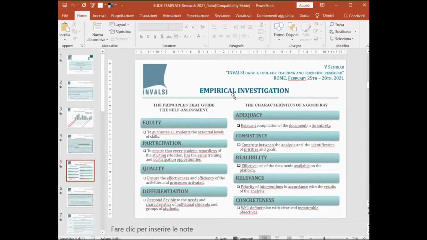The process objectives represent an operational definition of the activities on which it is intended to act concretely in order to achieve the strategic priorities that have been identified, and constitute the operational goals to be achieved in the short term, 1 year. So now we can see the principles that guide the self-assessment, which are equity, participation, quality, differentiation, and the characteristics of a good RAV: adequacy, consistency, reliability, relevance, and concreteness.